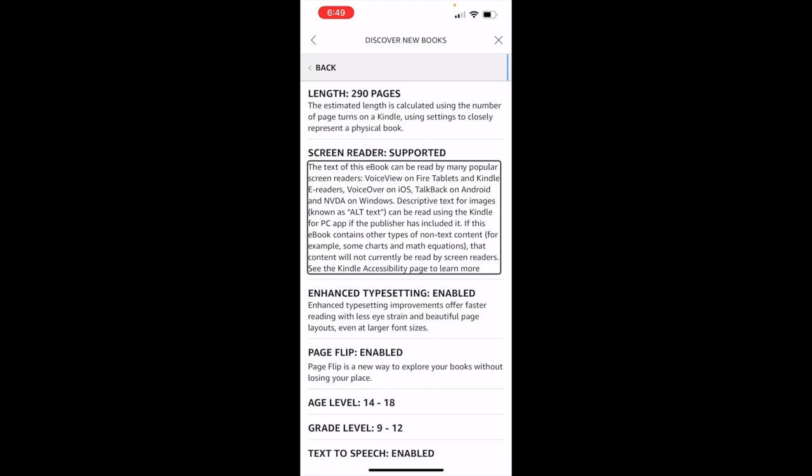But there are two problems with that. First, this is not a PC, as I've already outlined. It's an iOS device that I'm using. And second, it doesn't tell me if the publisher included image descriptions. It just says that if they did, the Kindle for PC app will read them. So that leaves me a little bit less confident that I'm going to be able to fully enjoy this book.